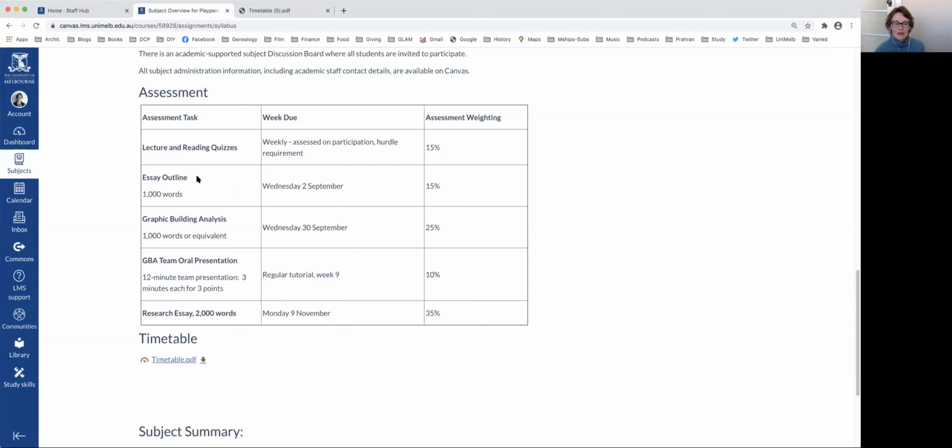The essay outline, students actually arrive at a thesis statement, an argument, and provide an annotated bibliography of the resources they'll use for their final research essay.